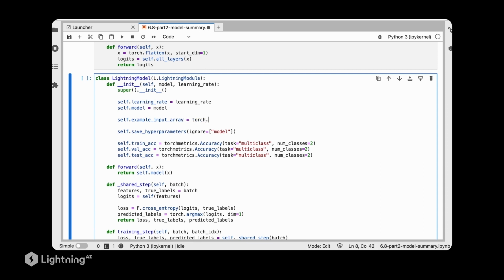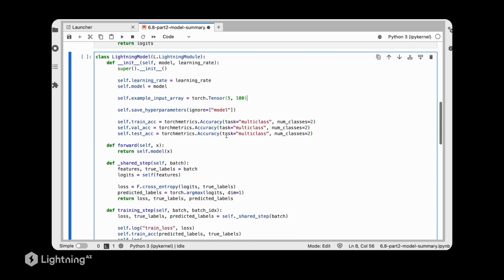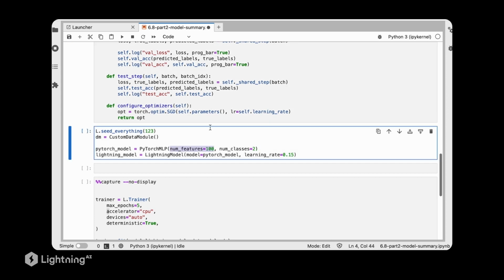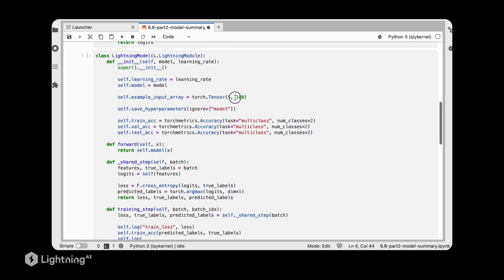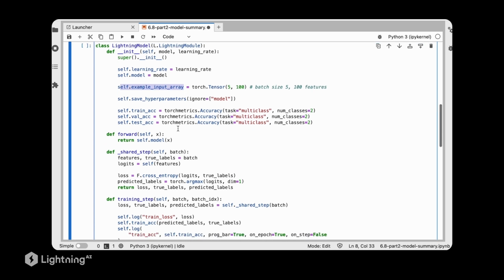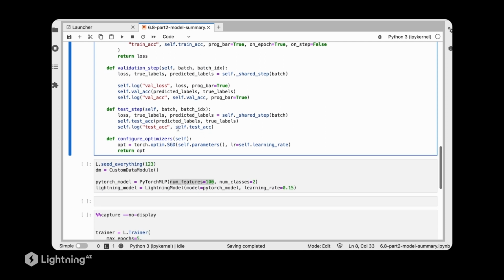How we define it is, we just assign a batch here. It can be just an empty tensor. The only thing that matters is that we get the shape dimensions right. Since our network works with 100 features down here, we have to provide 100 features here, and 5 is the batch size. So we have batch size 5 by 100 features. Now this is a special attribute, as I mentioned, and this allows us to add a model summary.